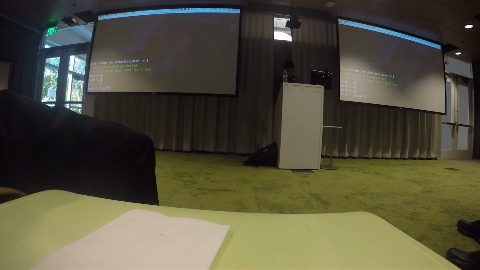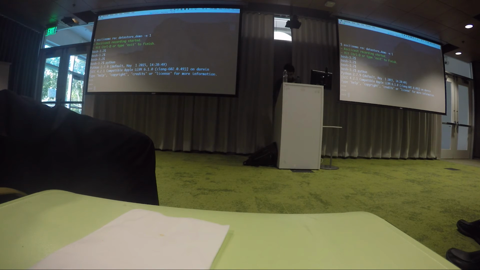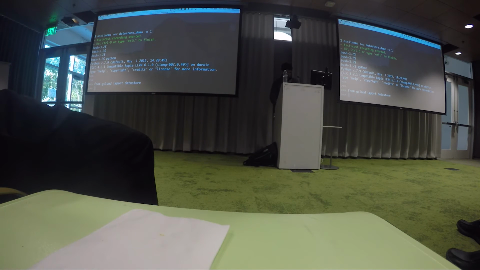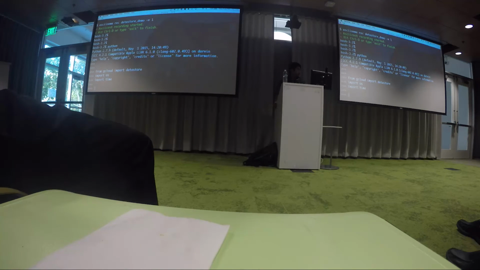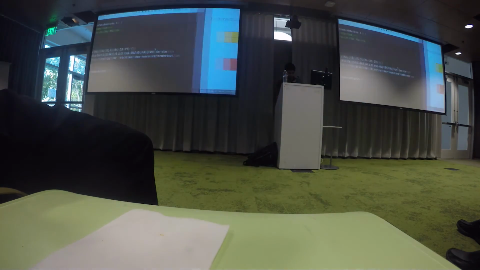So the first thing we want to do is import. We're going to import the Datastore library. And then, okay, so we're just importing some libraries. The G-Cloud library pulls configuration information from the environment. So I'm just going to set that up right here in Python.